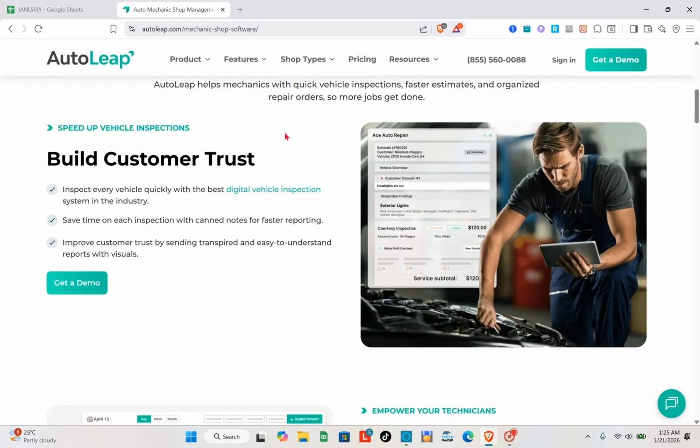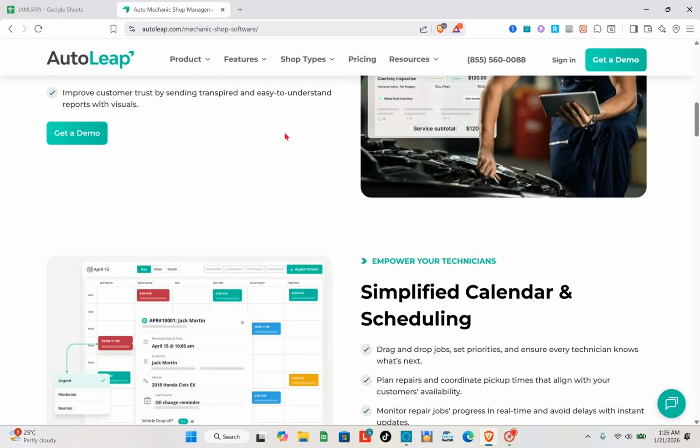So you can build customer trust, inspect every vehicle quickly with the best digital vehicle inspection system in the industry. Save time on each inspection with canned notes for faster reporting. Improve customer trust by sending transparent and easy to understand reports with visuals.